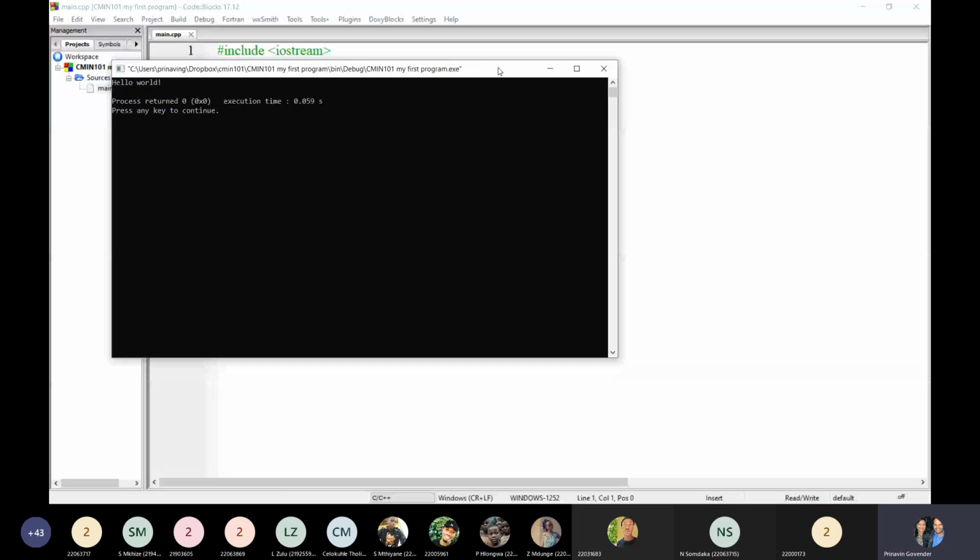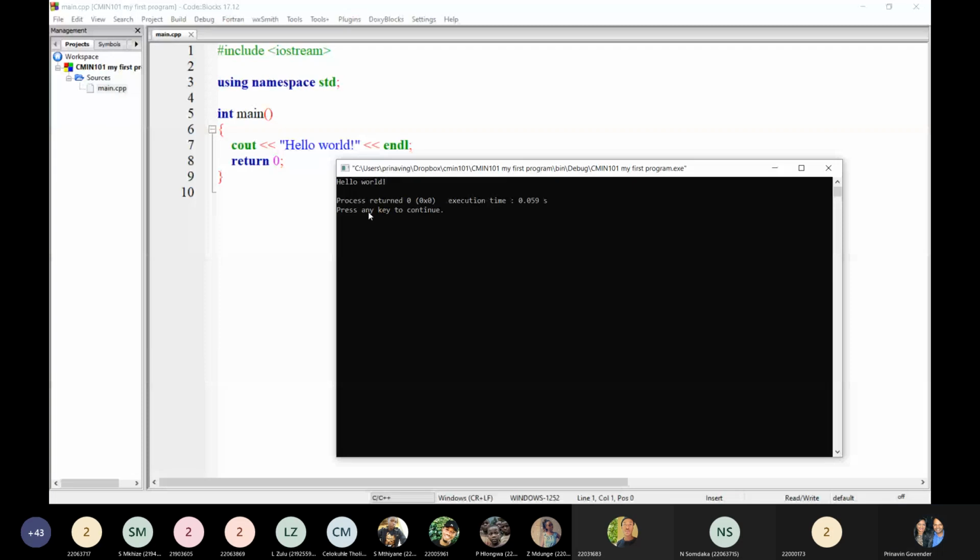It gave me hello world, process returned 0, execution time 0.059 seconds, press any key to continue. So I want to press any key, or I just press my space bar. And now it comes back to my line of program code.